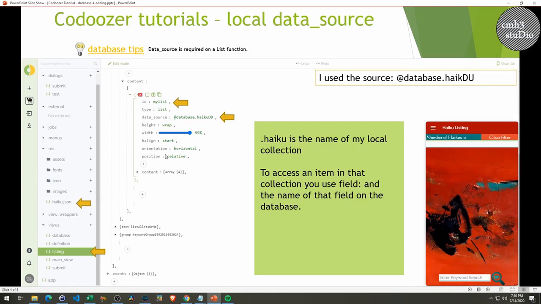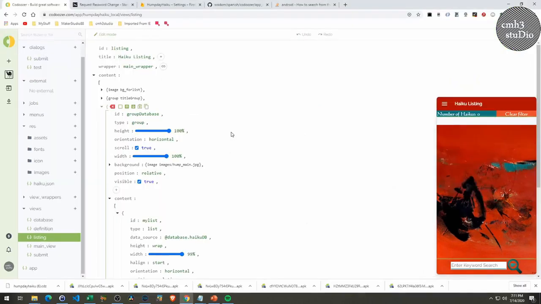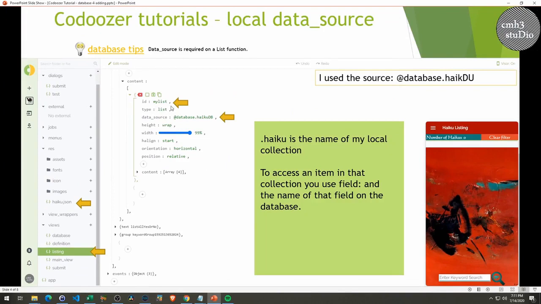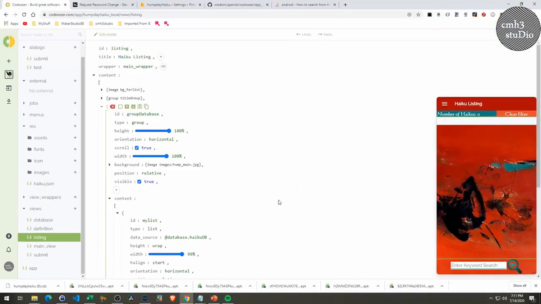So where I use my local database is in a list. That's a very common thing to do, is to list out your database. So the function is called list, and your data source is the ID of your database. And then to get the fields off that collection that you've just referenced, I'm referencing the database collection, you use the keyword field to display those fields. So let's take a look at that.